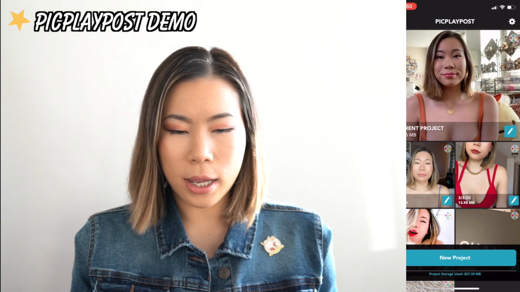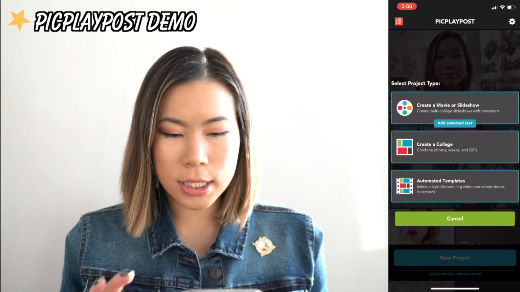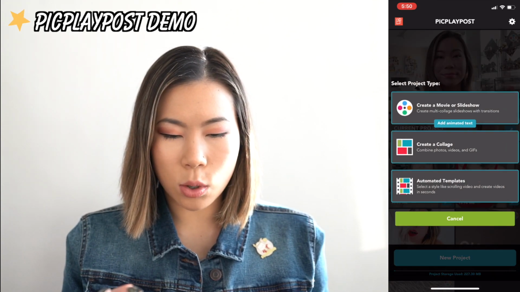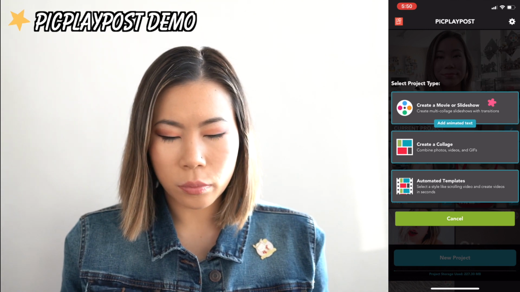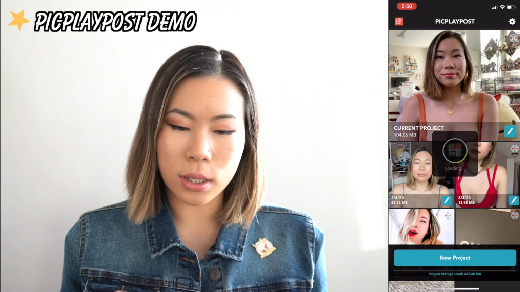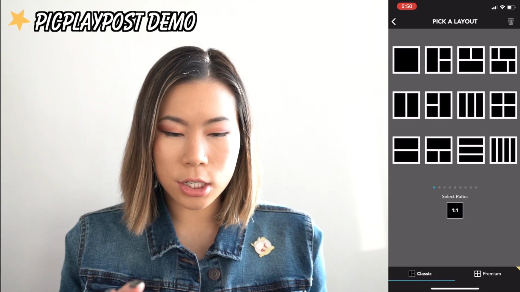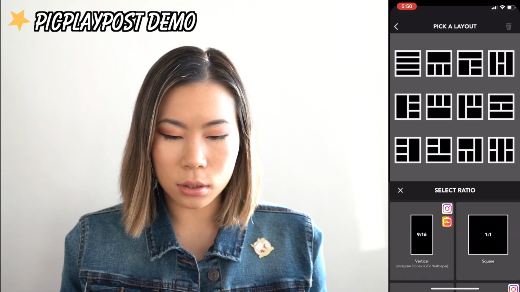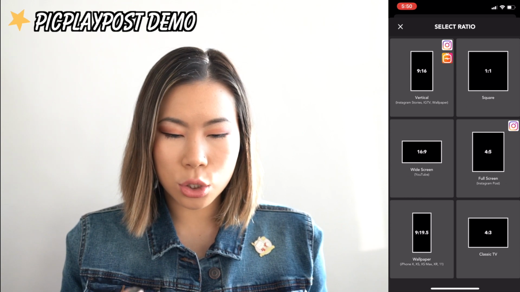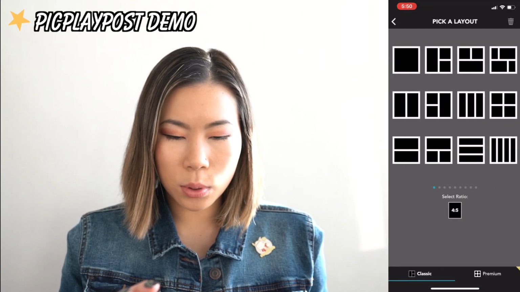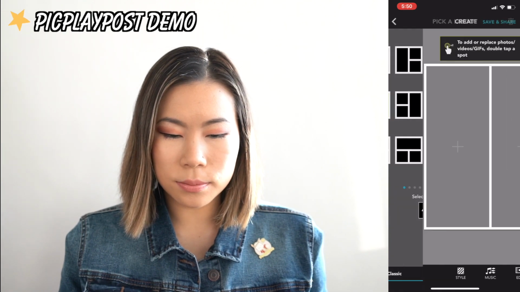So I open PicPlayPost, create a new project, and see how you can create a collage, automated templates, or a movie or a slideshow. Because a collage is a great feature, let's demonstrate that. So I'm going to say classic, just so we can keep it nice and simple. Let's change the ratio to 4:5. And let's pick a simple one, just like this one.